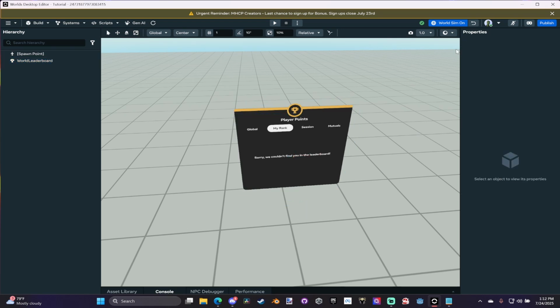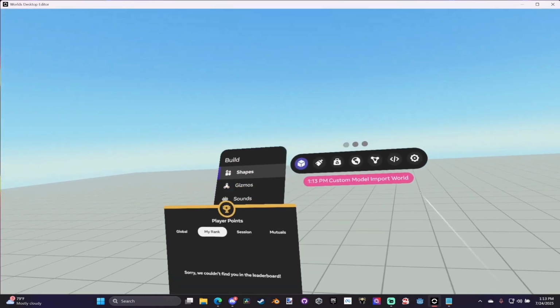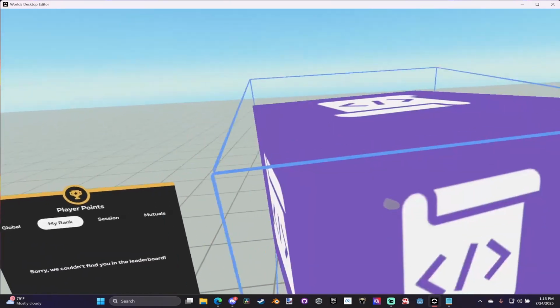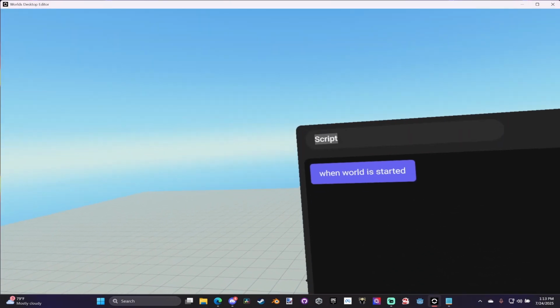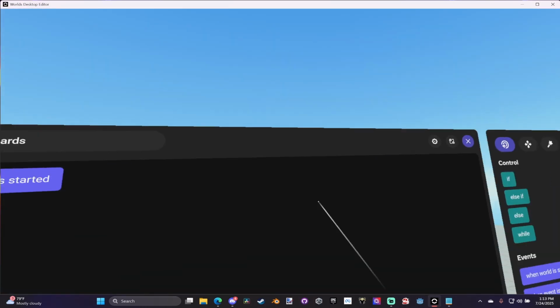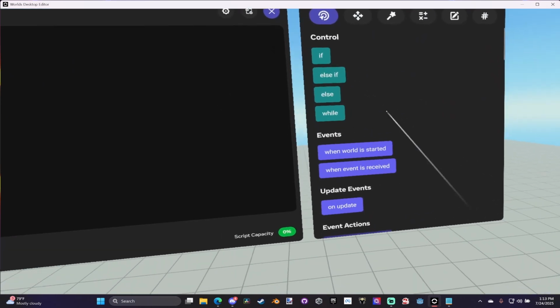All right, so now we're going to go into VR. So let me get my headset on. We need to create a script. So we're going to open up the build menu, go to gizmos, and pull out a script. We're just going to name this CB Leaderboards. It's always important to name your script something that makes sense. And what we're going to do is we're going to do this when the player enters the world, just to make it as simple as possible.